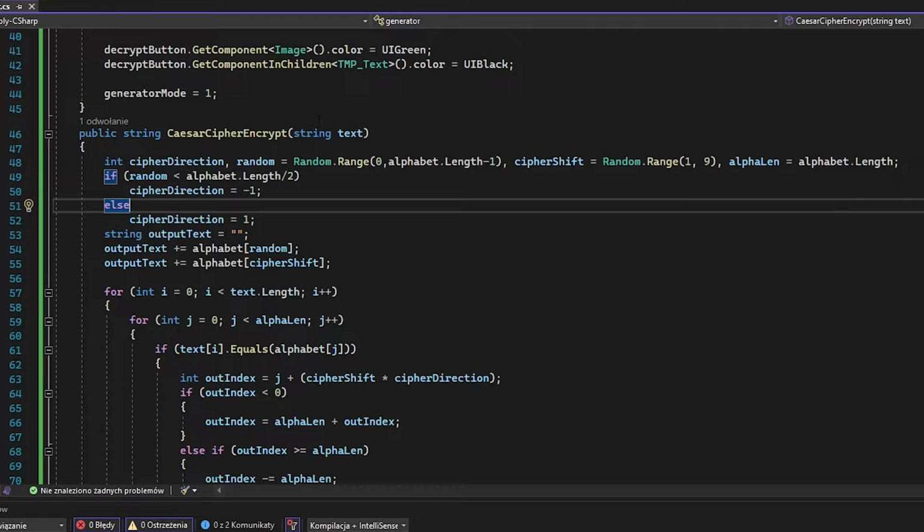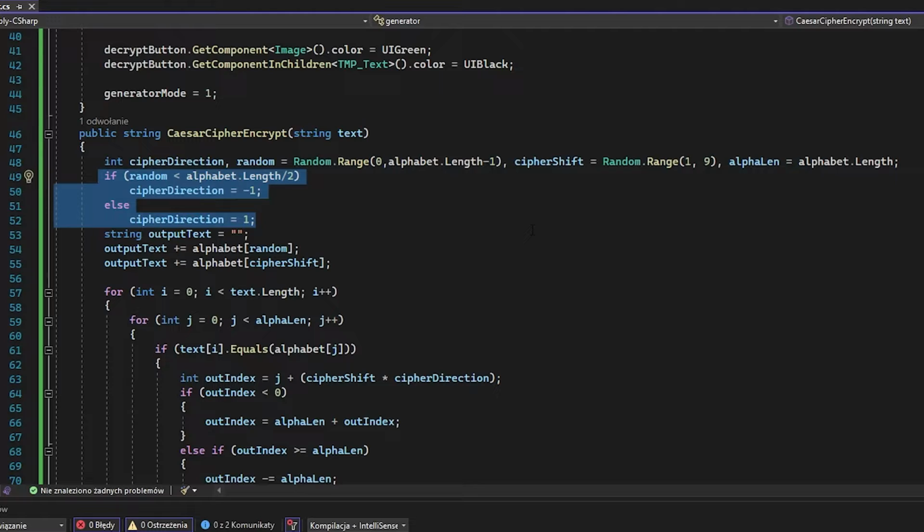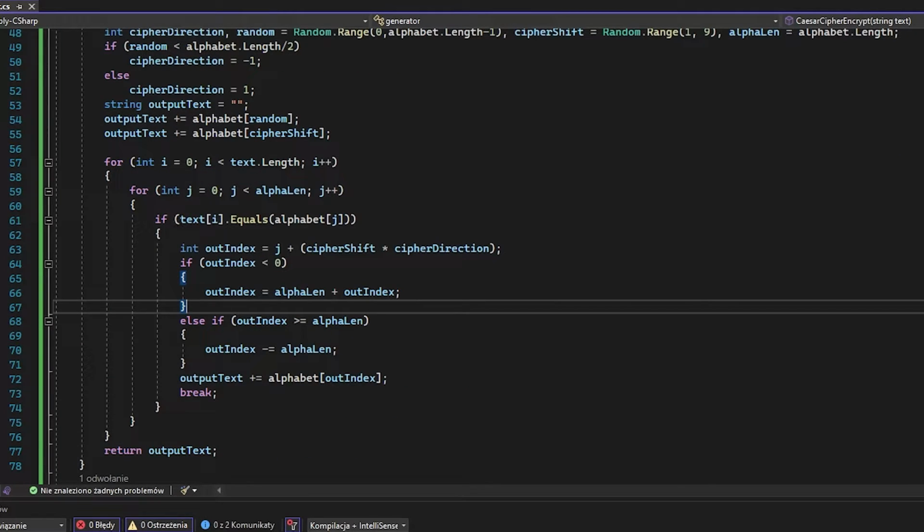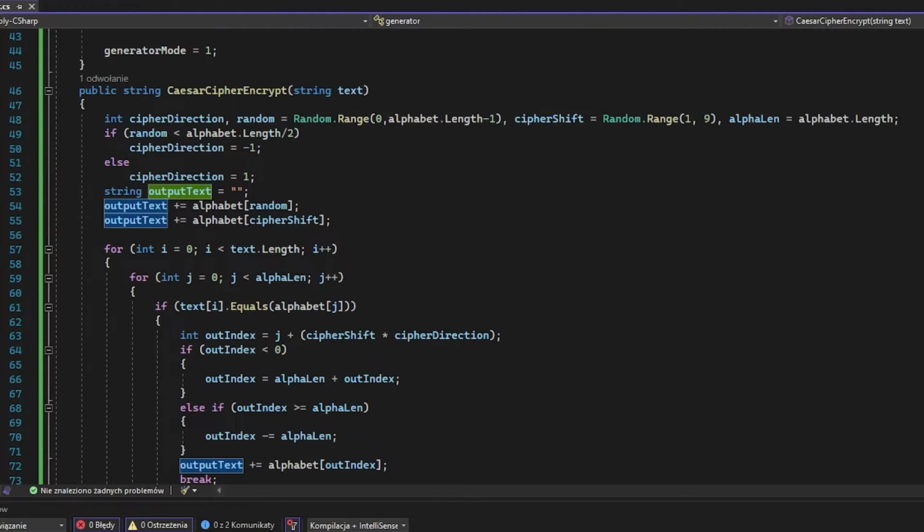So there is the encrypt function. First, we need direction, which is chosen randomly, and second, shift, which also is a random number between 1 and 9. Then we add those numbers to output text as characters. Now the double loop. First, we check the character from text and find it in alphabet. If we do, we save the index and change it to the right place. Then we check if the index is not too small or not too large. Lastly, we add it to the output text, which is returned by the function.